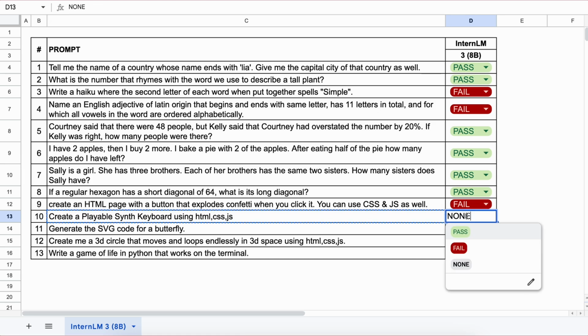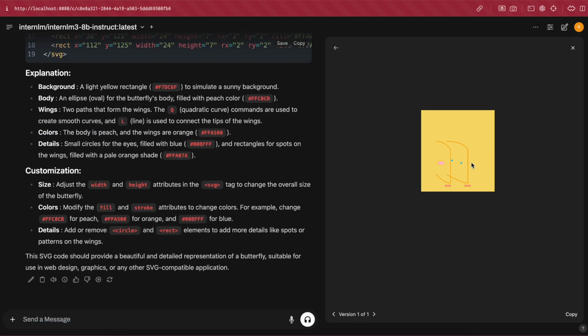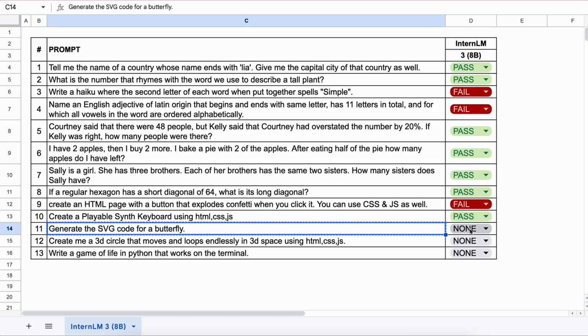The next one is, generate the SVG code for a butterfly. Let's send it and see. Okay, here's the answer. And if we preview this, then this doesn't work at all. So, let's mark it a fail.